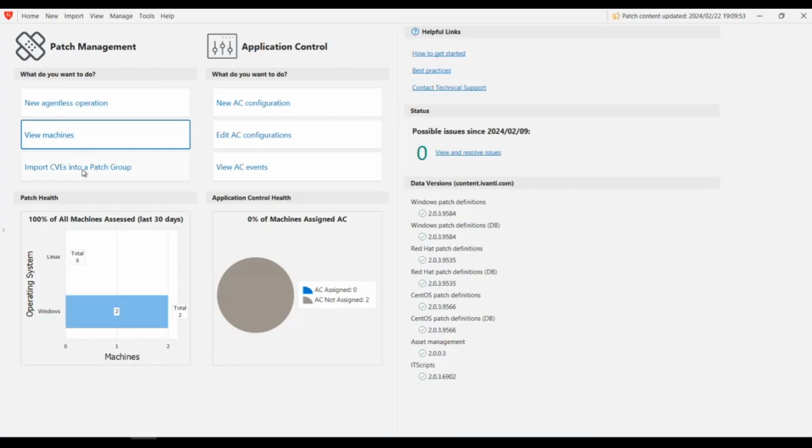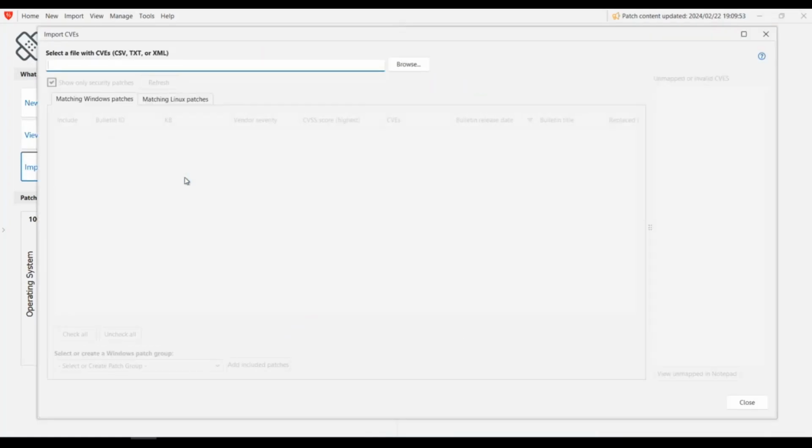What we're also able to do is import CVEs into a patch group. So if you have a vulnerability scanner running in your environment and it's producing an output of CVEs, we're able to import those CVEs into a patch group, and we're able to effectively take the vulnerabilities detected, and with regards to patching, able to then remediate them based on the vulnerability scanner results.